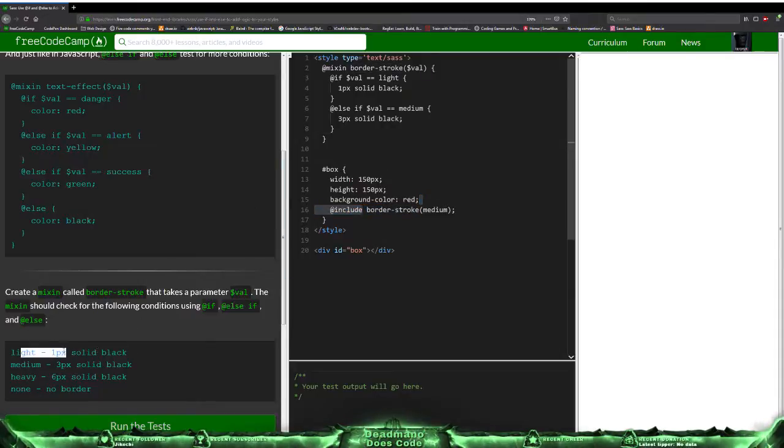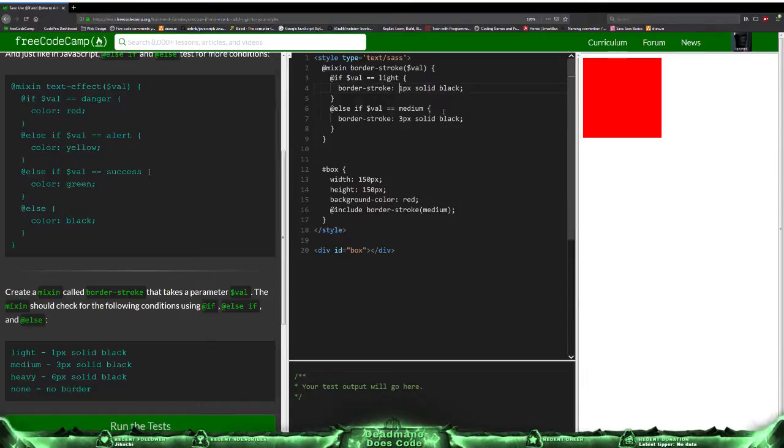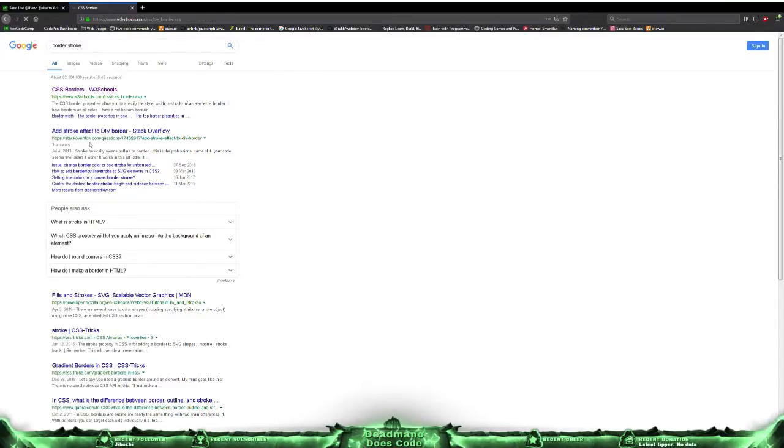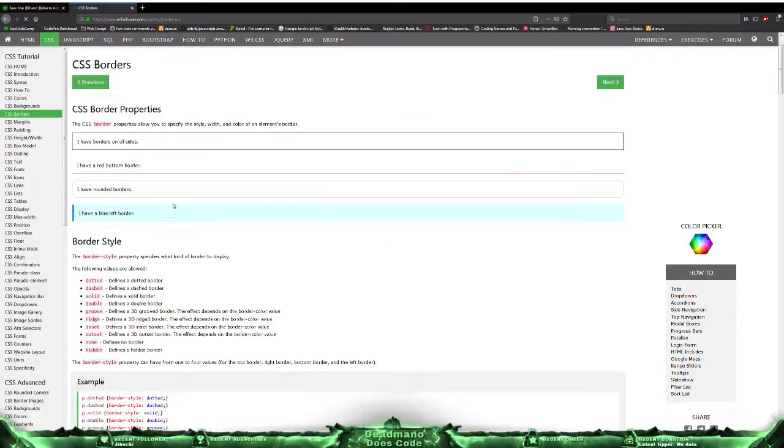But I think they missed something crucial here. You're supposed to add border stroke, I'm assuming, just like border radius. Does that change anything? Changing it to white won't help. Add include border stroke medium. That is medium, 3 pixels. Yeah, they didn't explain that one too great.